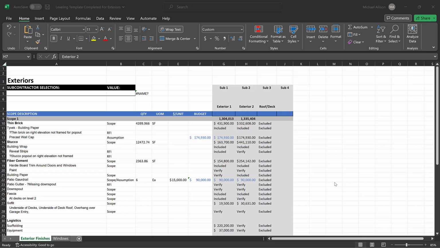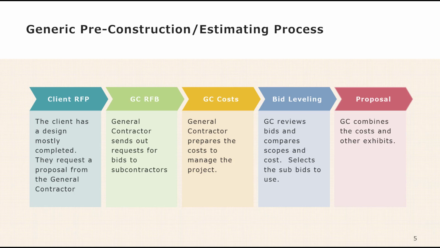And during that same time, while we do takeoffs, I encouraged you to also make detailed notes of what the scope was. And so that's where we are right now. We're getting subcontractor bids back. You've done your takeoff of the exterior, and now we're trying to compare those bids. So that's called bid leveling.